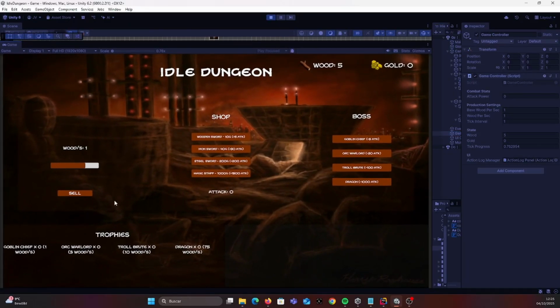okay, look at that. Look at that. Let's wait until we generate some gold. Perfect. We sell it. Okay, we sold all gold. Now we purchased a weapon. Okay, great. And now we try to defeat the boss. Okay, look at that. We defeated a Goblin Chief and earned a trophy. And indeed, we can see here we have a new trophy. Perfect. All looks very nice.